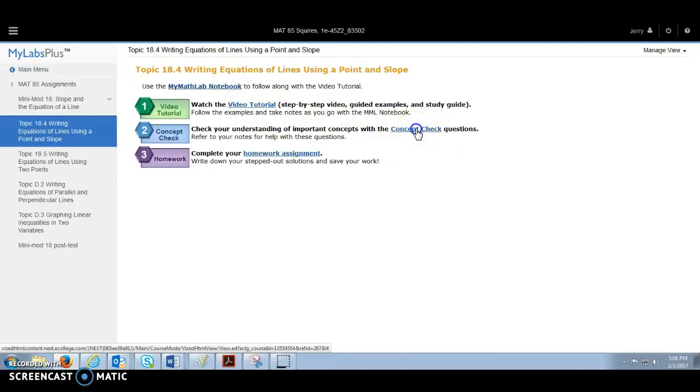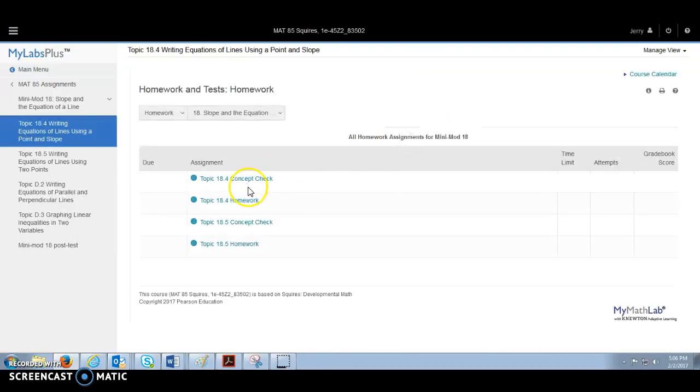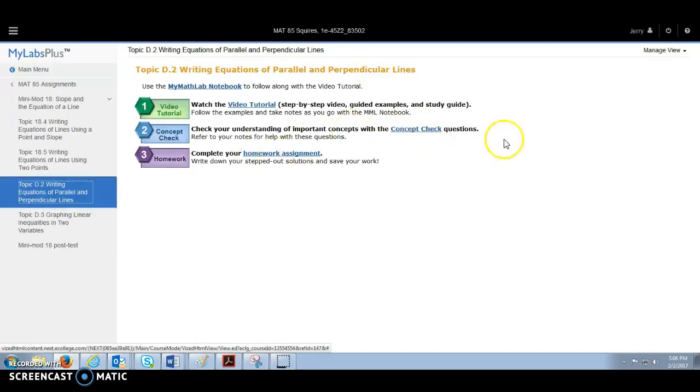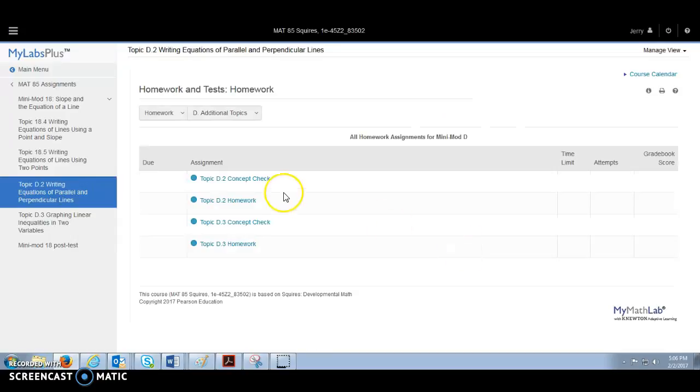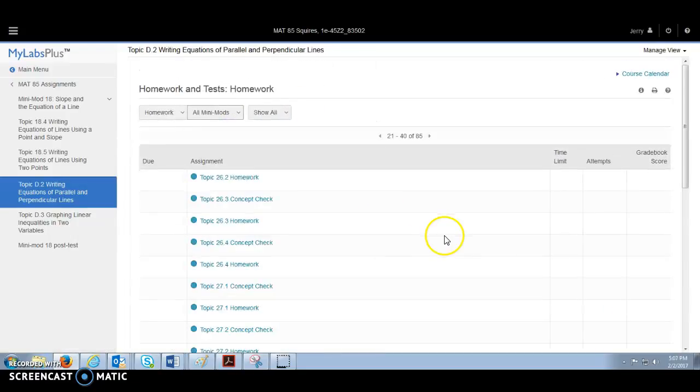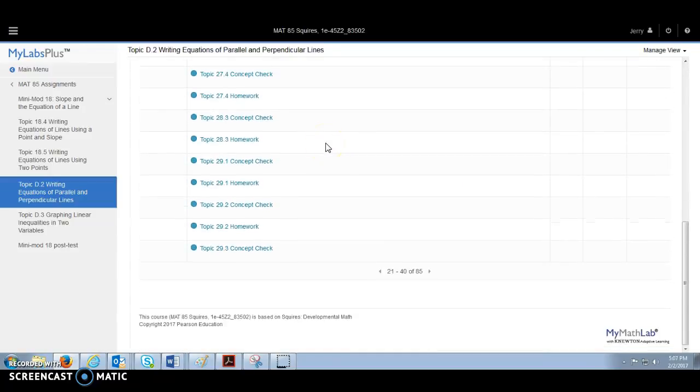After that, you're going to click on the concept check and do the concept check questions. When you navigate from this page, usually what will pop up is only the sections or topics from this chapter. So when I click on D2, for example, notice D2 didn't show up there, but when I click on D2 and click on concept check questions, I'm getting the D2 topics. If you ever want to see everything all at once, instead of having this be a particular section, click there and go up and say all mini-mods, and it will show you all the homework you have to do in the course.